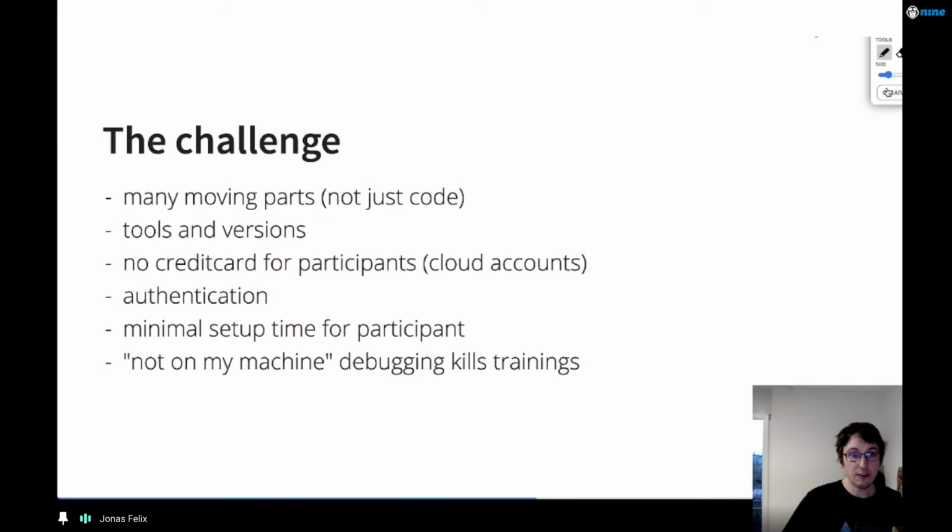So the challenge here is there are many moving parts, there are many tools and versions, and we didn't want the participants to need any credit card or cloud account. It's not that it's not possible to do, but it's kind of scary if they have to create their own Google Cloud accounts with credit cards, even if it's free at the beginning, and then do the training setup. If they mess up, suddenly they have a lot of costs, or maybe they don't like Google Cloud and they don't want to do that for the training. And also for us, it's harder to see what the participants do. So we said everything has to run on our cloud infrastructure.